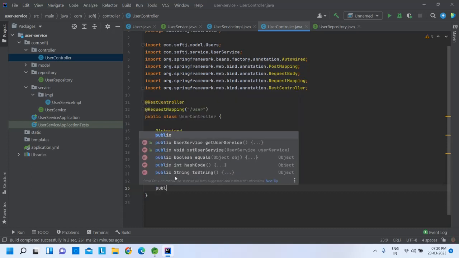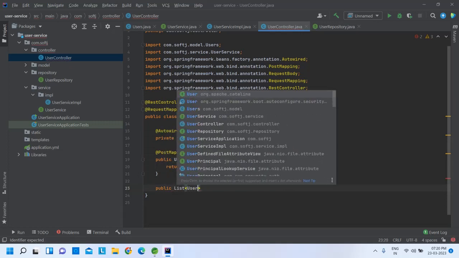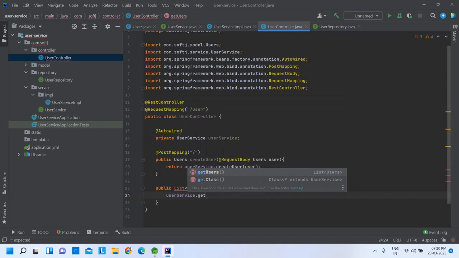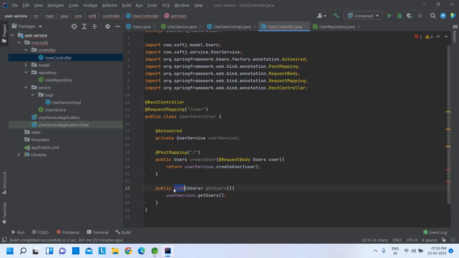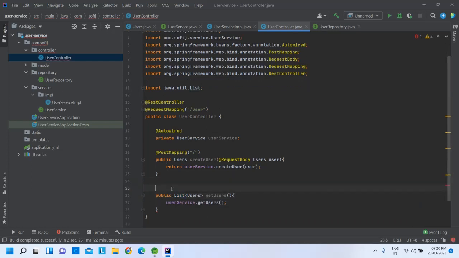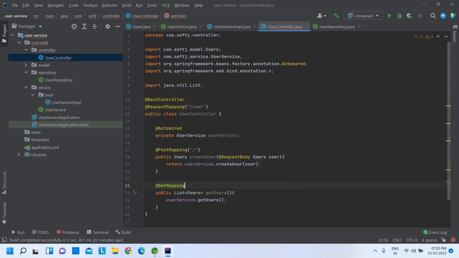So create that: public List of users, getUsers. Annotate it with @GetMapping.